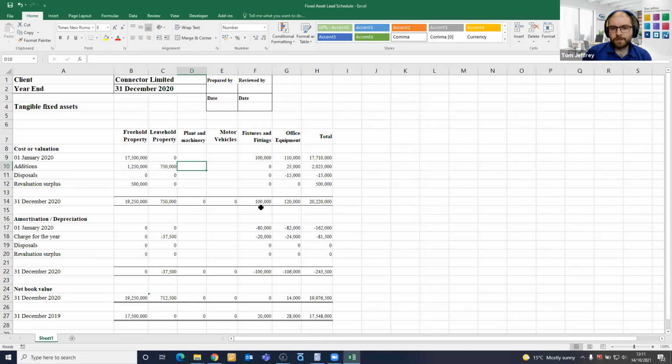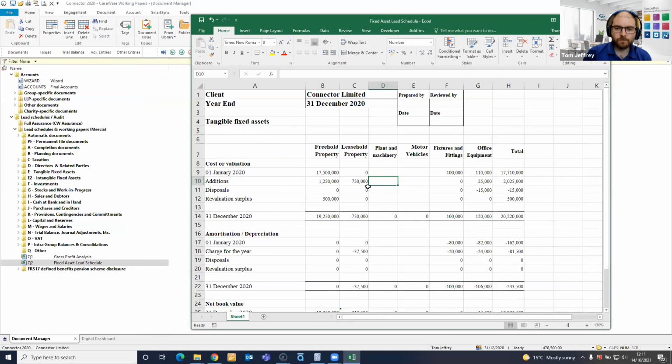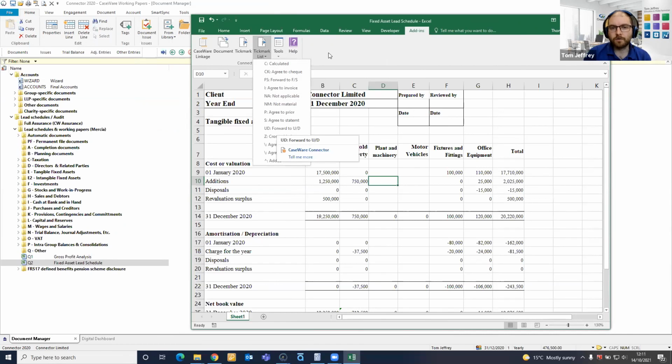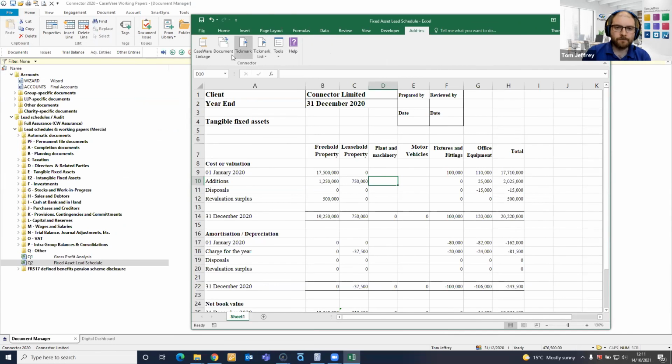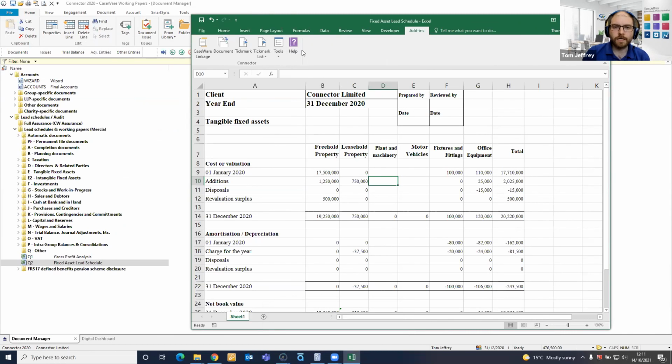Let's say we wanted to do some referencing. So we've got our additions figure here. What we could do is we could go back to our add-ins at the top. Now we have some other options up here, and there are some tick mark options, for example, so you can apply tick marks as you would do in your lead schedules. I'm not going to demonstrate that now, but if you need some more guidance, then please let us know. I'm sure James will be able to point you in the right direction in the Q&A.